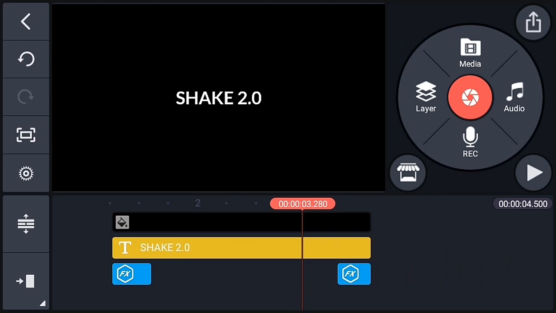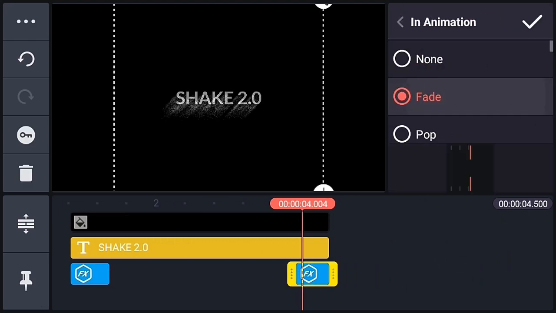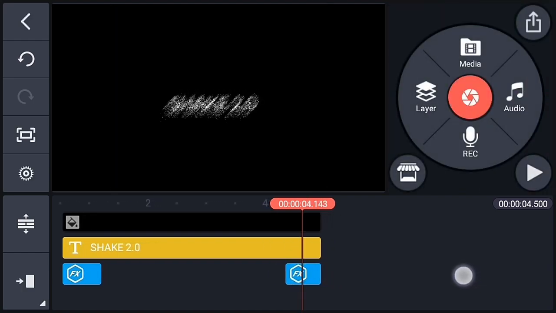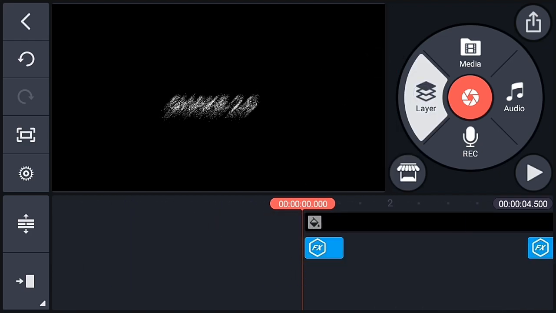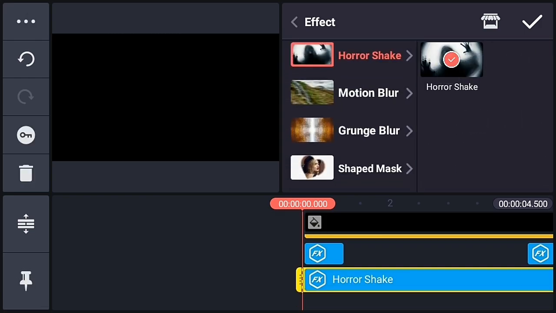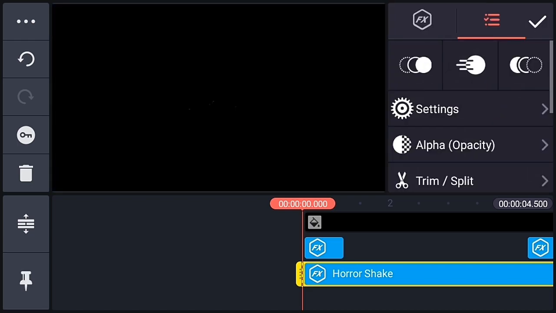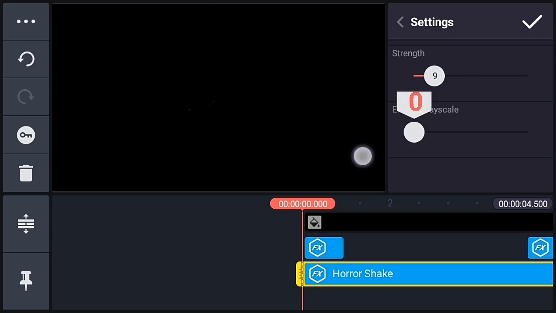So now let's go to the in part of this effect. So select the effect and go to in animation and choose in animation as fade. So now go to the starting and layer option and effect option. Now add the horror check effect. So you can increase the size of the effect here. So now go to the setting option and you have to disable this grayscale. So now our fifth animation is also ready. So let's see the preview.